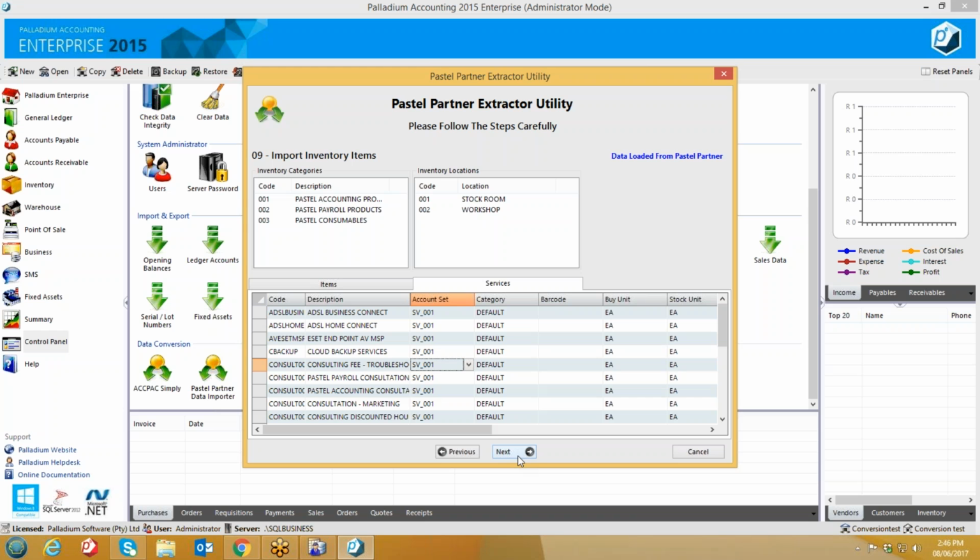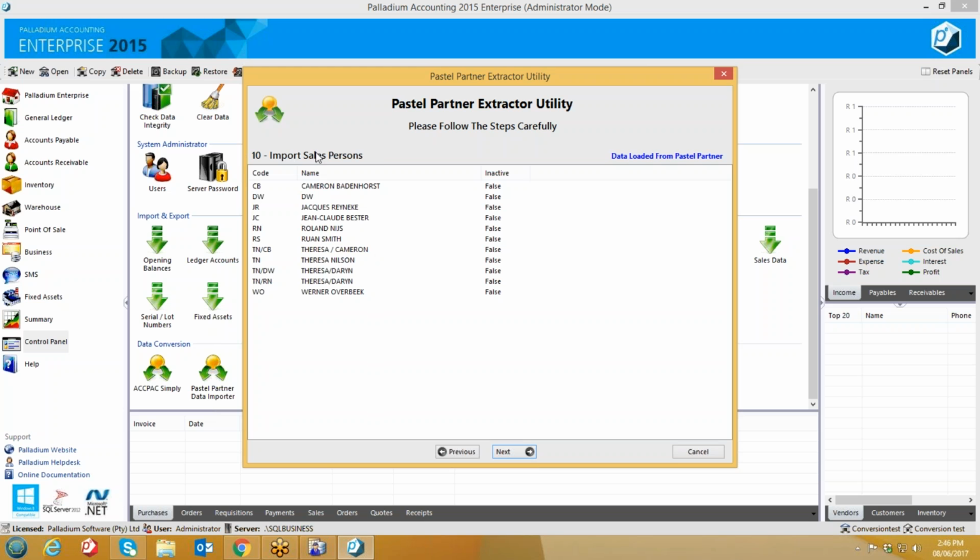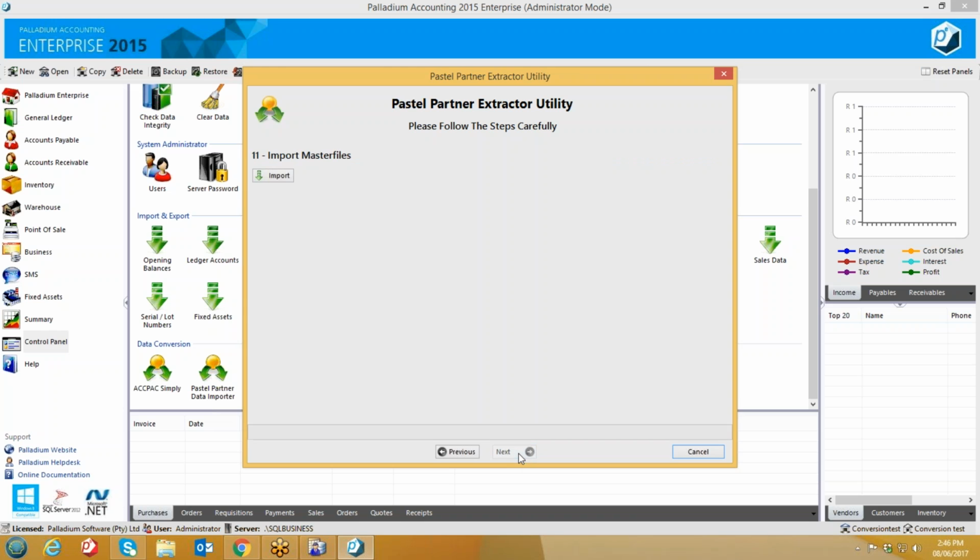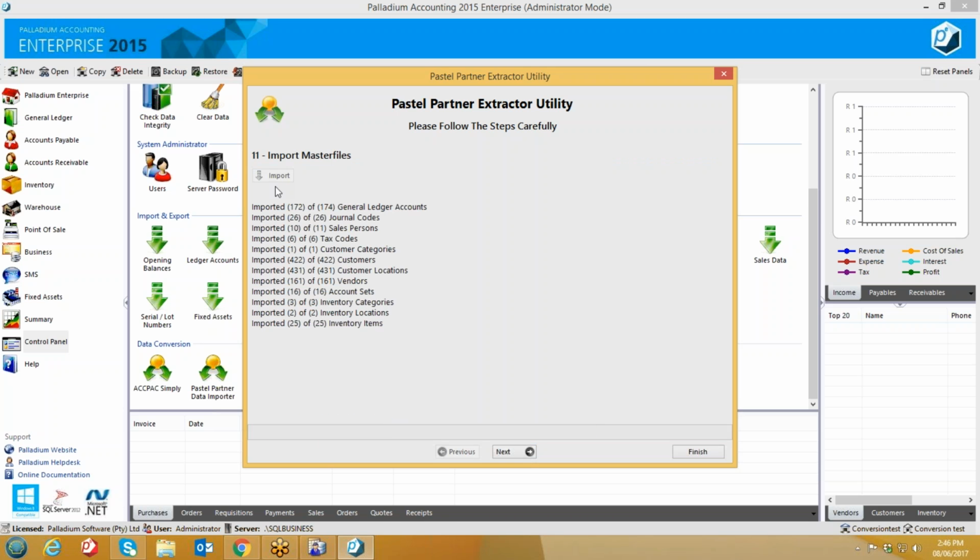I'm going on to my next step, which is step 10. Here it's just the salespersons. You verify if everything is correct, if all the salespersons that you have in your Pastel data have pulled through there. Then if you're happy, you go on to the next step. Here we import master files. Importing. Go on to the next step.